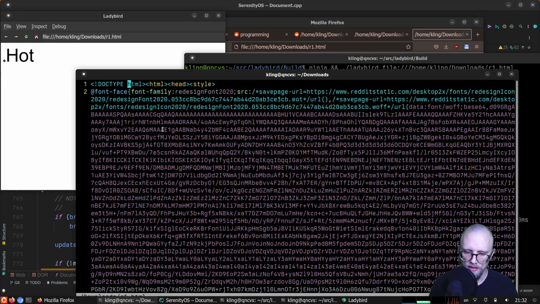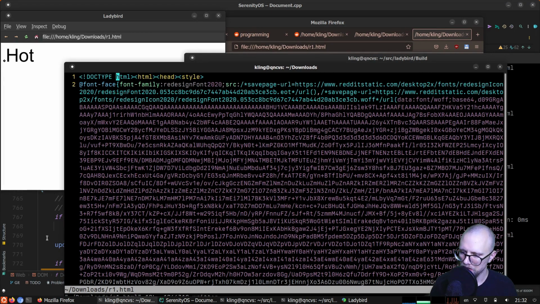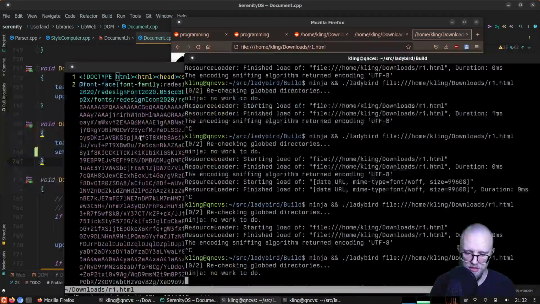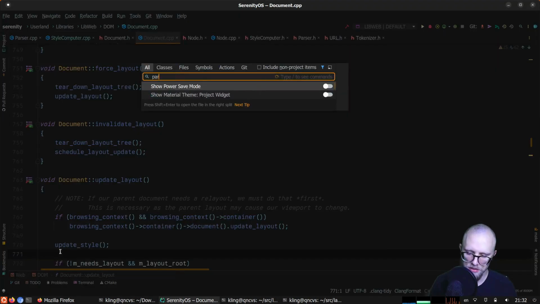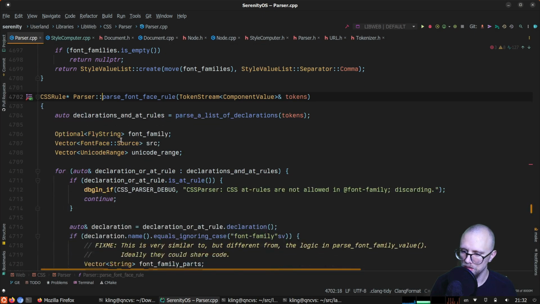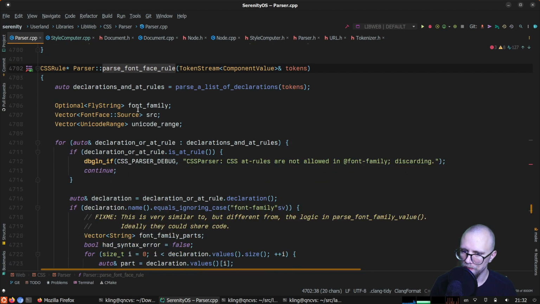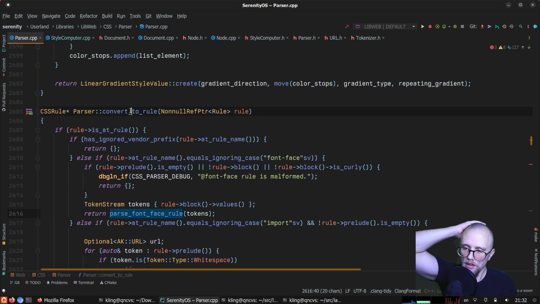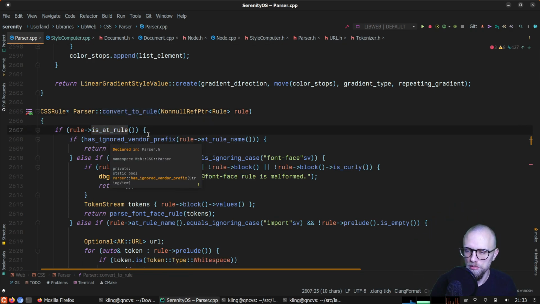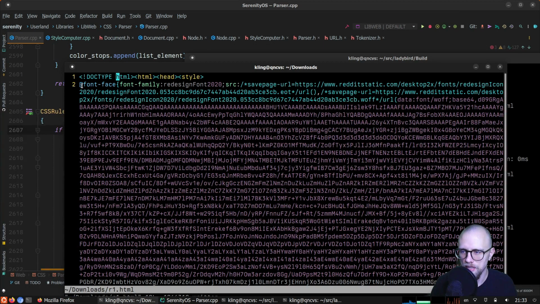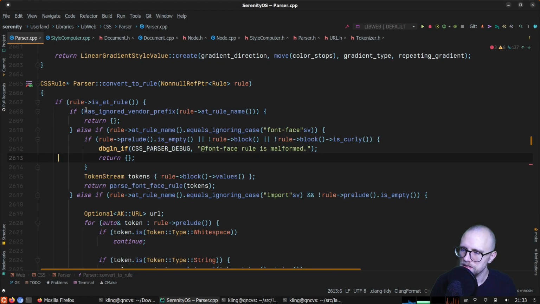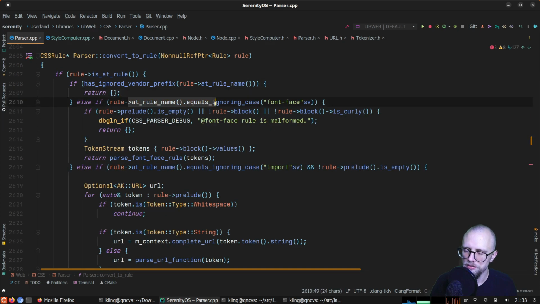All right, let's figure out why that is happening. So this should not work, right? Yeah, right. So let's see, parse font face rule, I guess. Or wait, no, now we're already inside of the rule. So who called this? Convert to rule. Okay, so if it's an @ rule, which this is definitely an @ rule because it starts with the @ sign. So let's see, has ignored vendor prefix, blah, blah, blah. If the @ rule name is font face, that's us.